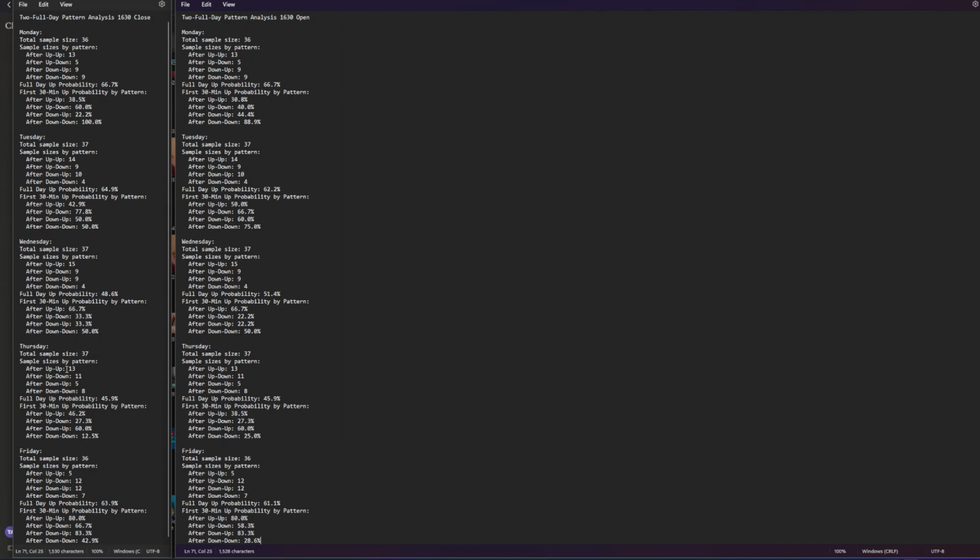Now I can put them side by side. I got the 2 full day pattern analysis starting at 16:30 of the close of the candle on the left, and right beside it I have the open of the candle. Trying to find some probabilities, see how different it is. I'm not looking for any major differences, but I am looking to see if there are any. And there are a few, but they're not too big.